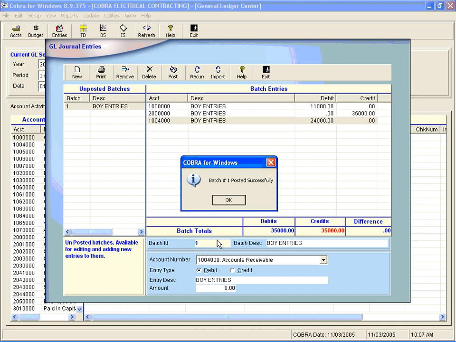That's what I'm going to do. Now, if this batch were out of balance, it would have given me a notification. So if you didn't notice this difference here, it would have given me a notification. And although you can post batches that are not in balance, we seriously recommend that you not do that. We didn't used to allow you to do that, but some accountants said, well, every once in a while we want to do a one-sided entry or something. But as a rule, you don't want to post batches that are not in balance.